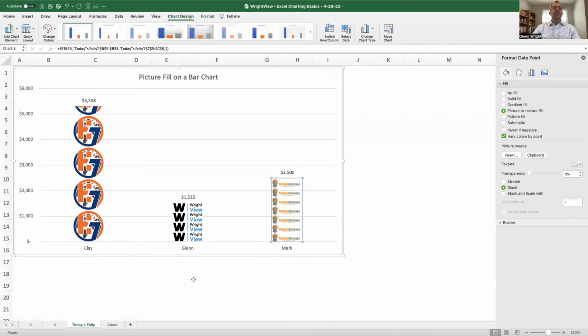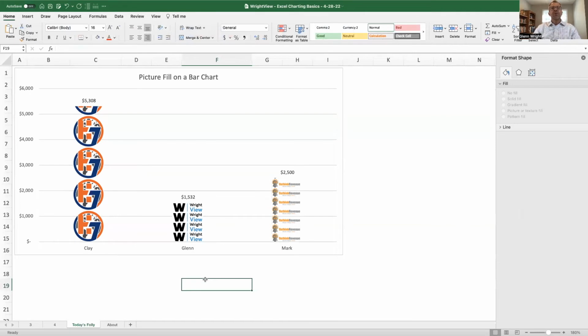And there are some applications for this. I don't think it's all that useful from a data representation perspective, but if you're preparing something for your client, or if you're comparing, say, one of your client's products to other client products or to competitors, something like this might be visually appealing to your client and make them feel good about your analysis.